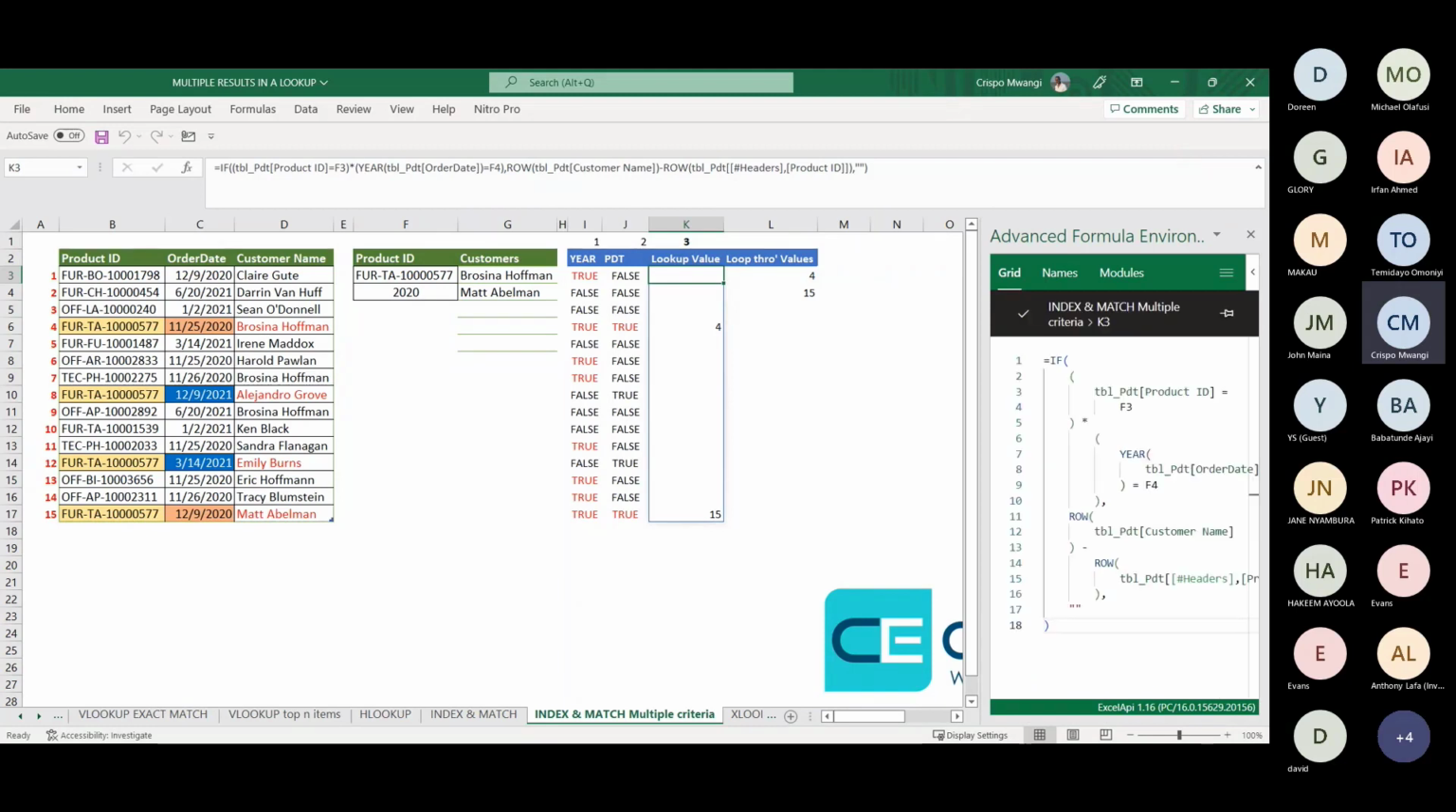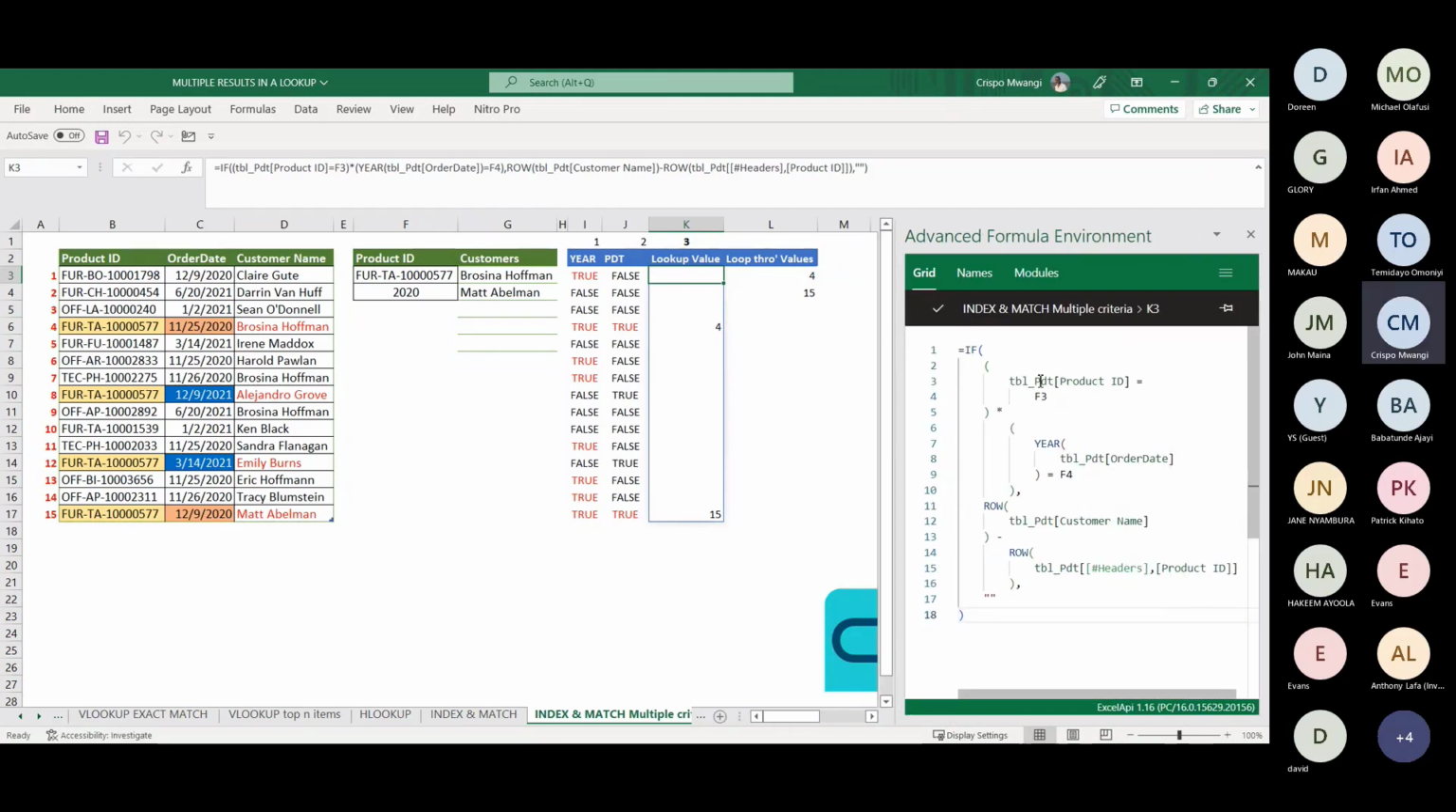I'm trying to move as fast as possible. I can see I only have 10 minutes. So if the first project, which is the product, is equal to F3, so when you're using the AND, you use an asterisk, and the year of the date is equal to F4, which is this 2020. If those two are true, return the row number. As you can see, it's only row number 4 and row number 15 that have been adjusted to the header.